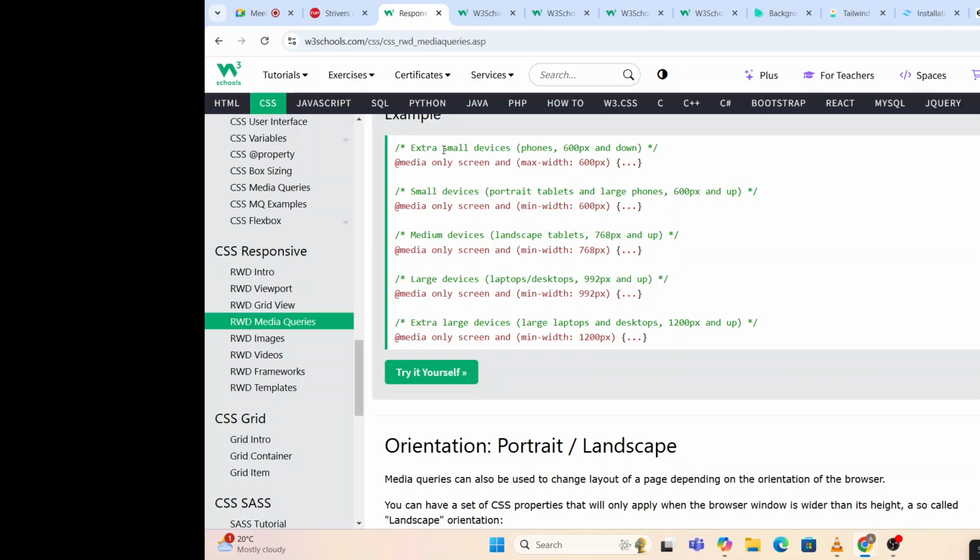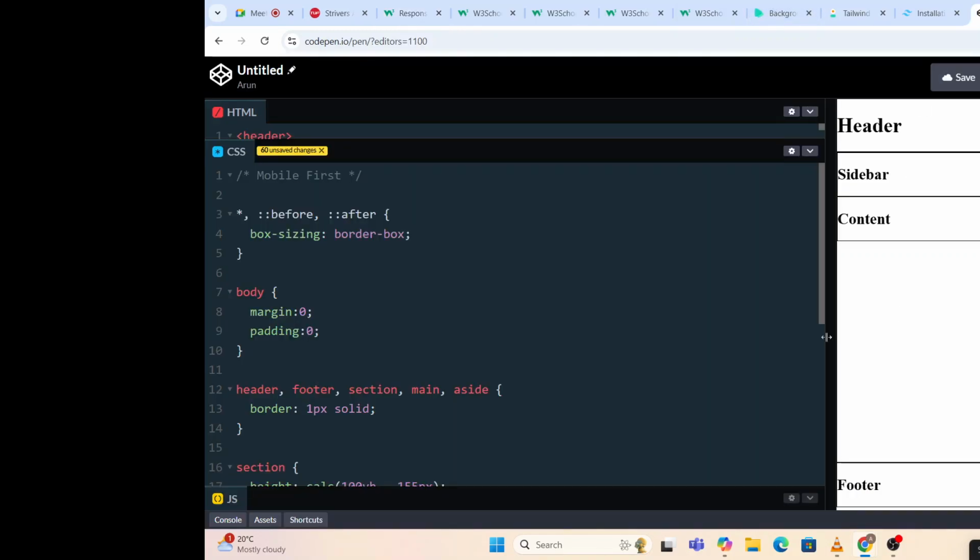You see, extra small devices are up to 600 pixels. But if you want to target small devices like tablets and large phones, then they're saying minimum width 600. I don't have to write a media query for the smaller device, because by default I made the layout work for that. You agree? So I don't have to add one more media query for it.